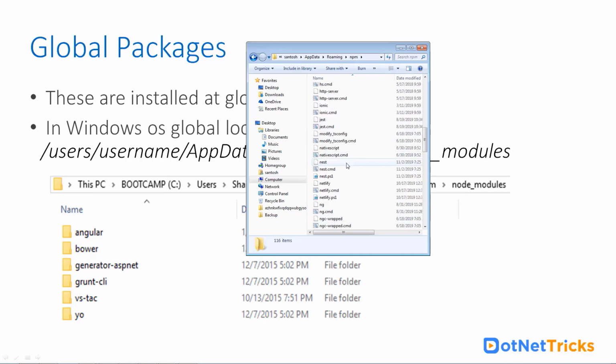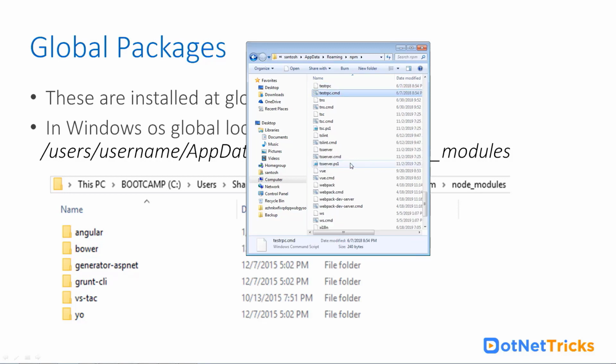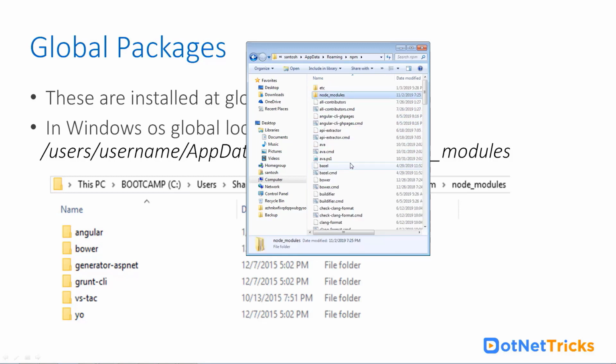So right now I do have a lot of global packages installed here. I can look for TypeScript, okay, Angular CLI, so ng is installed. Even npm is one of the global packages which is available here, and a lot of different folders for the different packages which we have. So this is like the node_modules folder for the global packages.